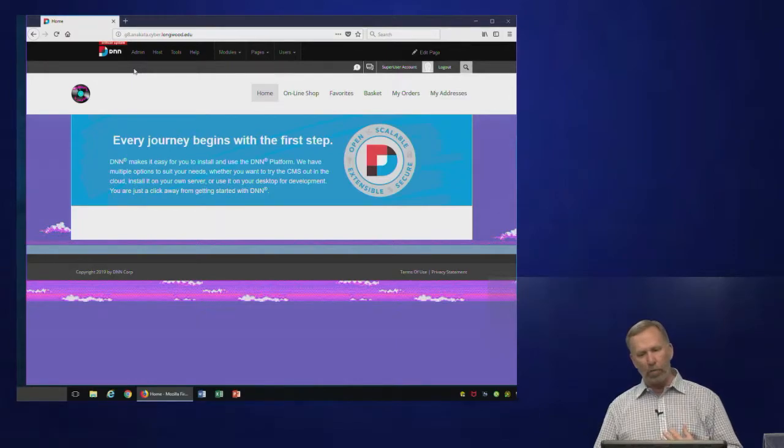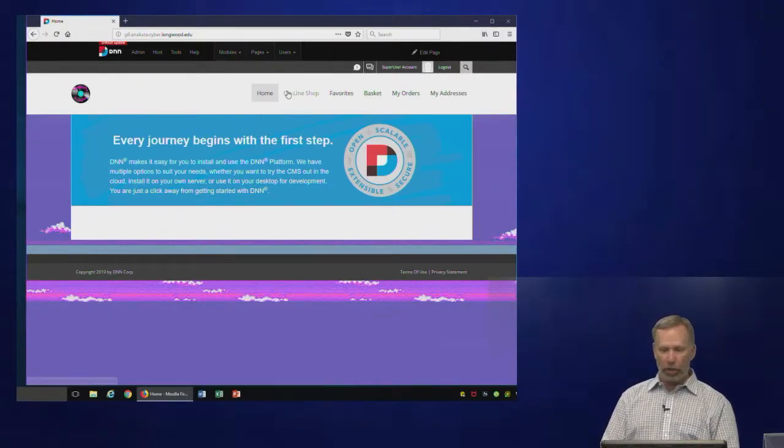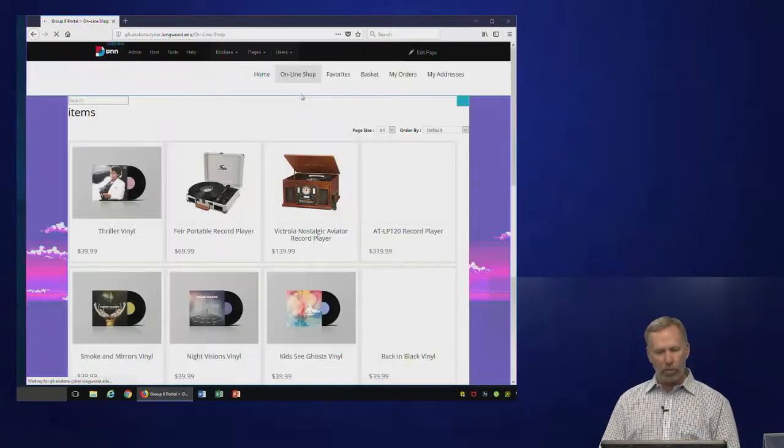Group 8 has got kind of a funky retro website going on here. They've got a custom background, but we're still seeing this default content from DNN. You probably either want to get rid of that or have users not go to this page and go directly to your online shop, or maybe you're developing some custom stuff you want to put on here. The background is fine. It makes sense for your website. I don't have any issues with that.